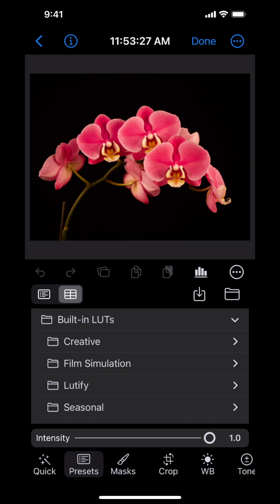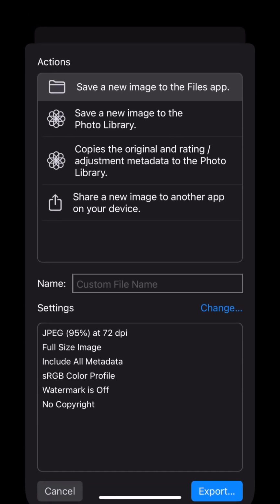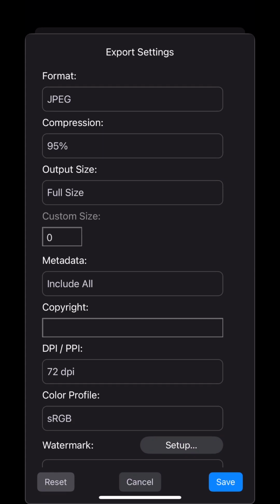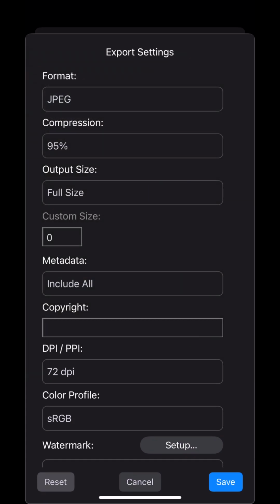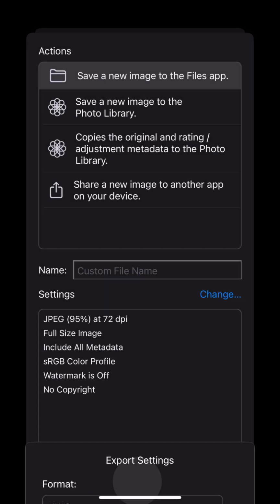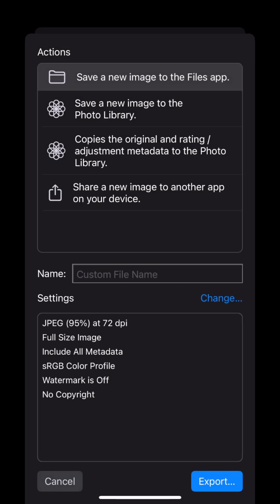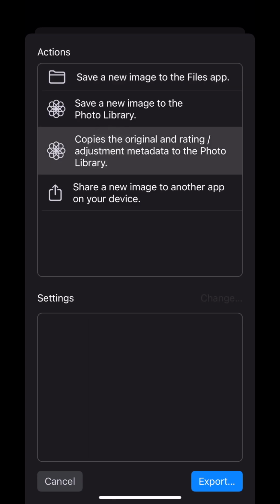There's also an extensive export feature with lots of options. You have control over format, compression, size, metadata, and more. You can also move originals and ratings and adjustment metadata between the Files app and the Photo Library. So you can edit an image in the Files app and then save it into the Photo Library with all of the adjustment information, and then continue to edit it in the Photo Library non-destructively.